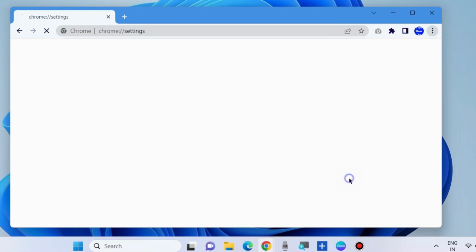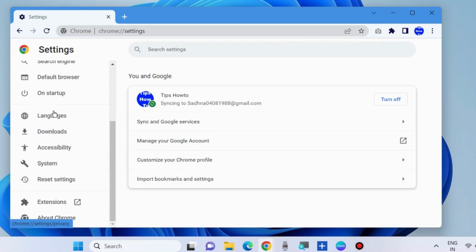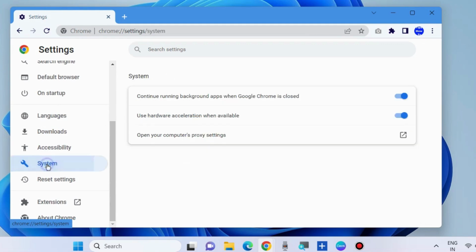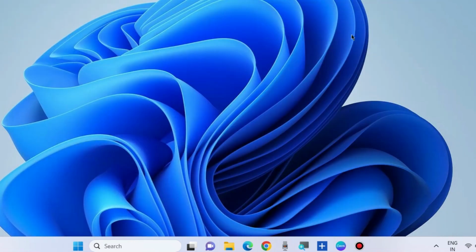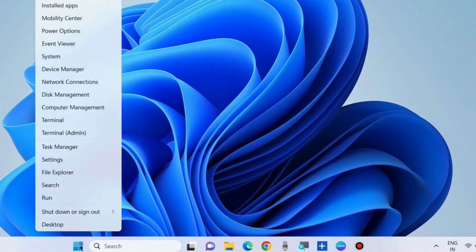Go to settings. Here, from the left pane, go to system and turn off the toggle button for use hardware acceleration when available. Disable this feature. Also go to About Chrome and update Google Chrome, or update Mozilla Firefox, whichever you are using, and check whether your error is resolved or not. If not, go to the next fix.